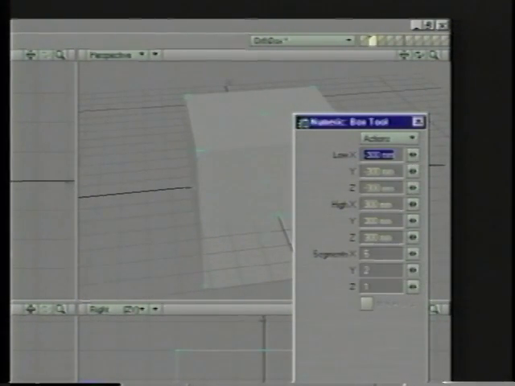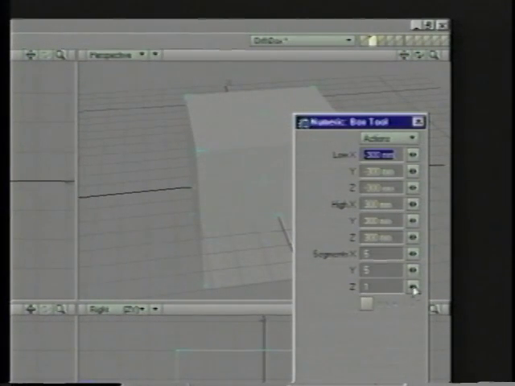If I go to the Y, drag out some more segments, you can see down here in the Y that now we have sort of this grid going on. And then if we want to do the same thing in the Z, all I have to do is drag out some more segments, and now we have kind of a Rubik's Cube looking thing. And so those are some of the things that you can do in the numeric requester with the box tool.